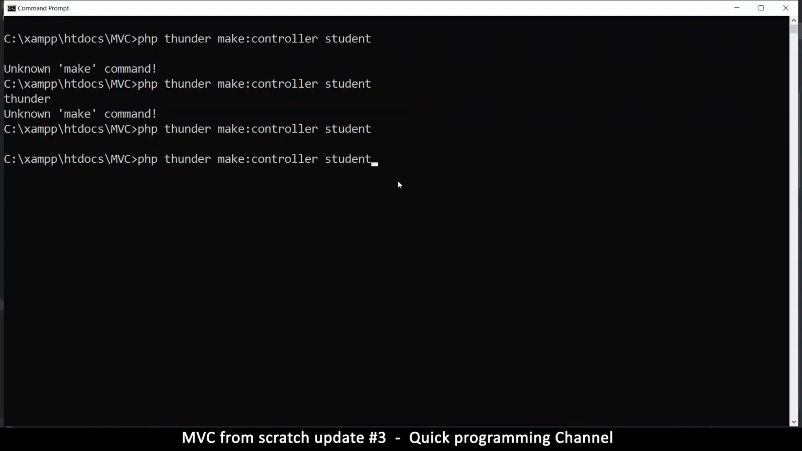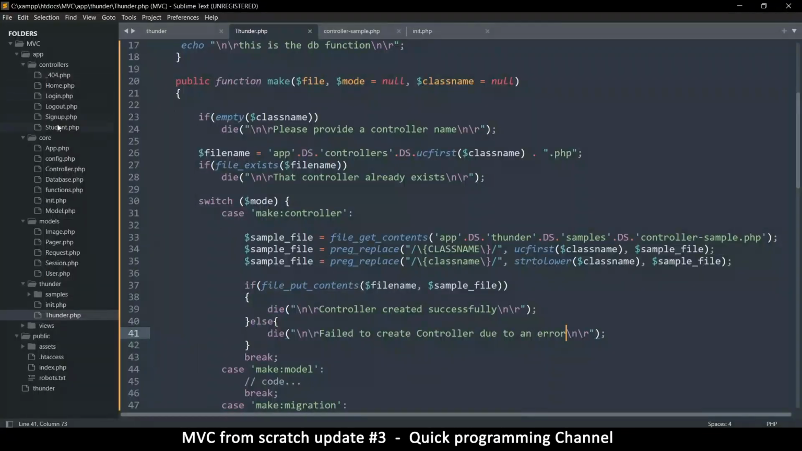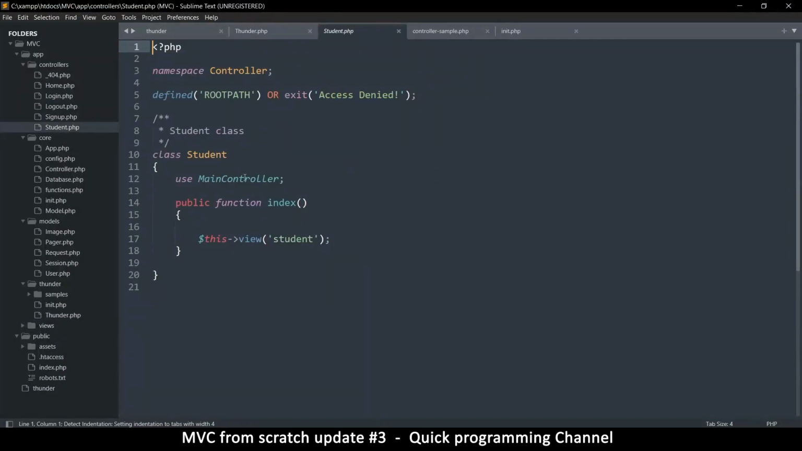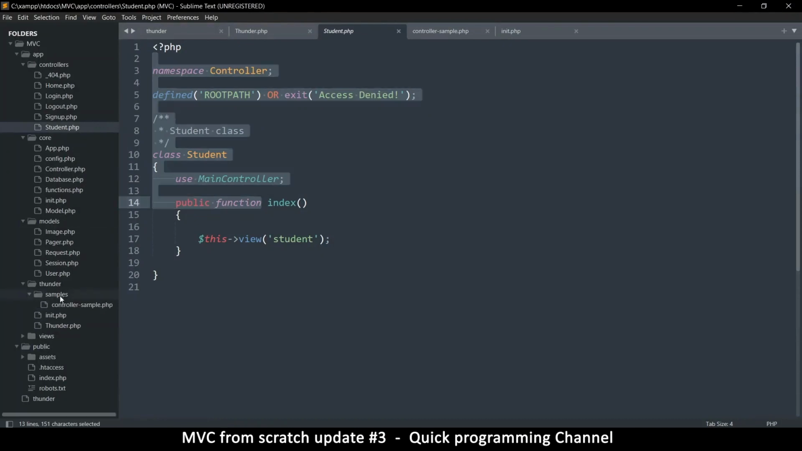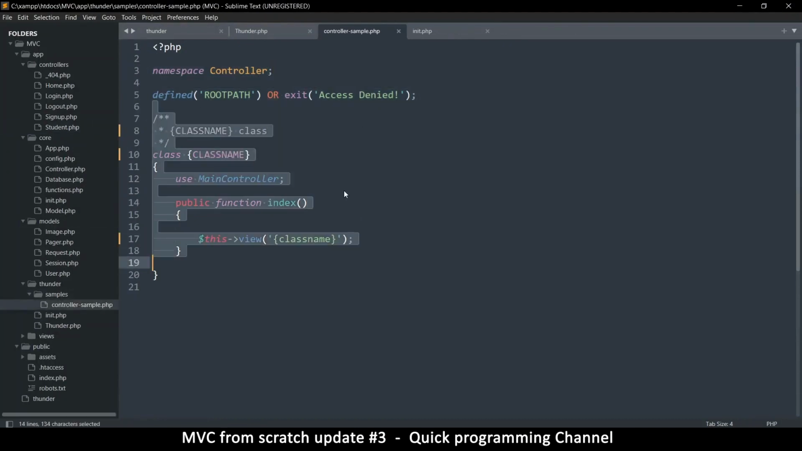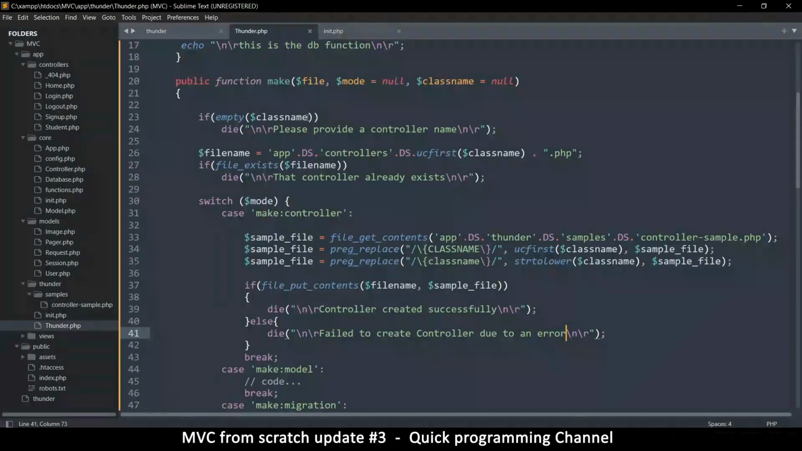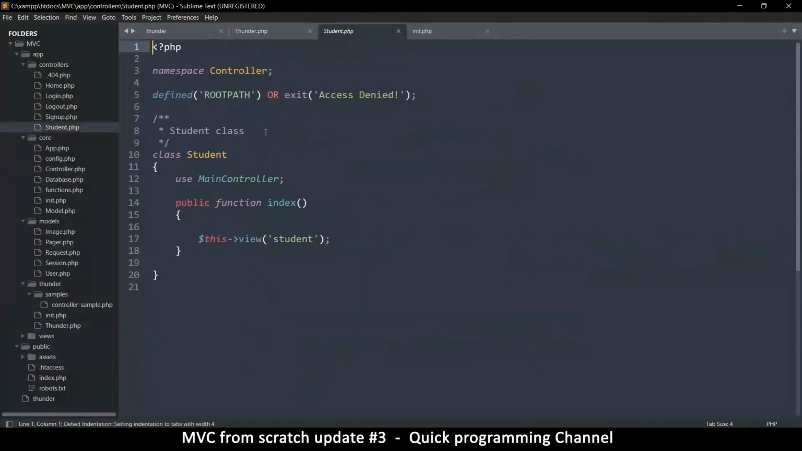Okay, so let's try again. We want to create the student controller. Controller created successfully. Very good. So if we check, it's here again. Very nice. So if you want to change what is created here, you just go to the samples and you can make adjustments to it. Maybe you wanted to add, for example, a database name, database file, or something. I don't know. You can change the namespace and stuff. That's up to you. And that sample is being copied here with replaced names.